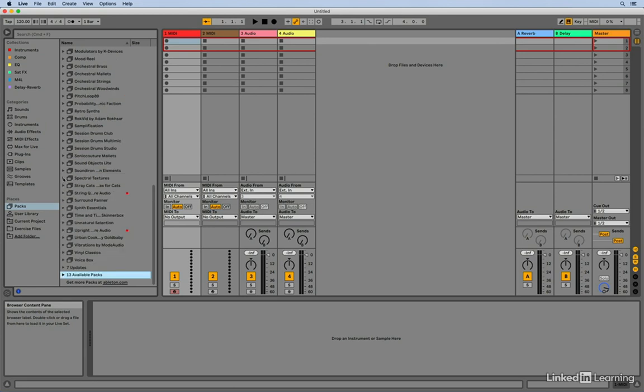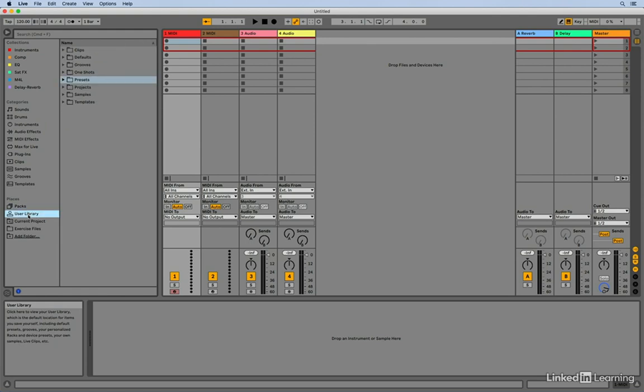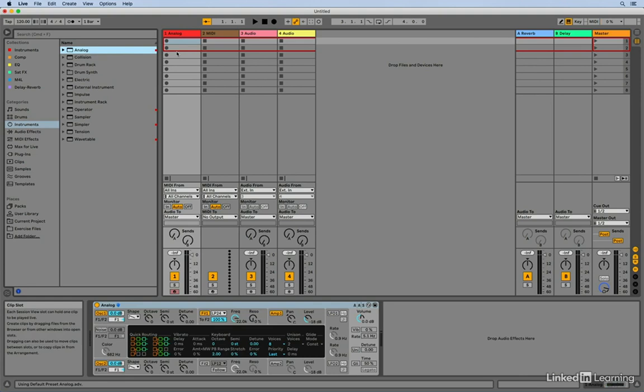All right. Now, below that in the Places area, we have direct access to the User Library. So the User Library is an area where you can save content or device presets that you have created or modified in a project so that you can use it later in another project. For example, let me go up to Instruments, and I'm just going to grab the first virtual instrument here, Analog, and drop it on this first MIDI track.